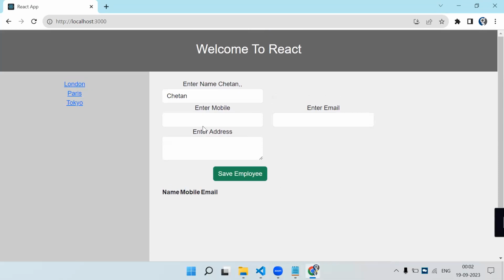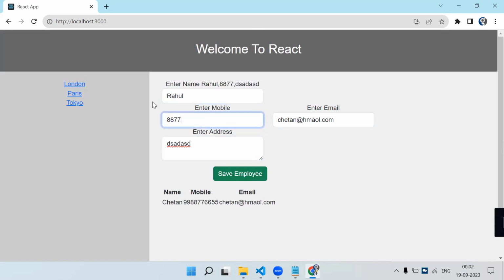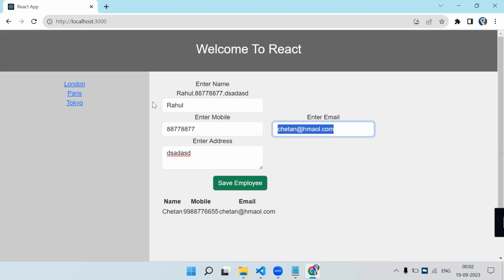Okay, so now it is proper. So let's enter Chetan, mobile number, and save employee. So you can see that data is visible over here. Now let's change the data. Rahul, double eight. Let's try it.